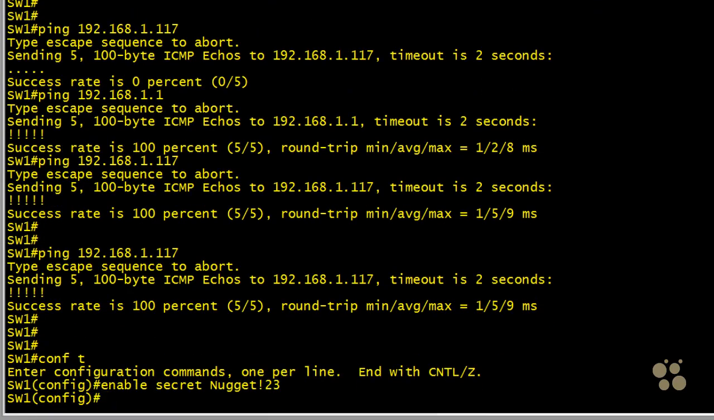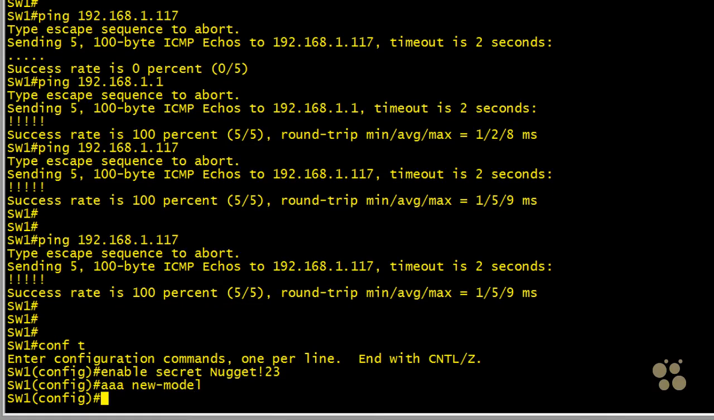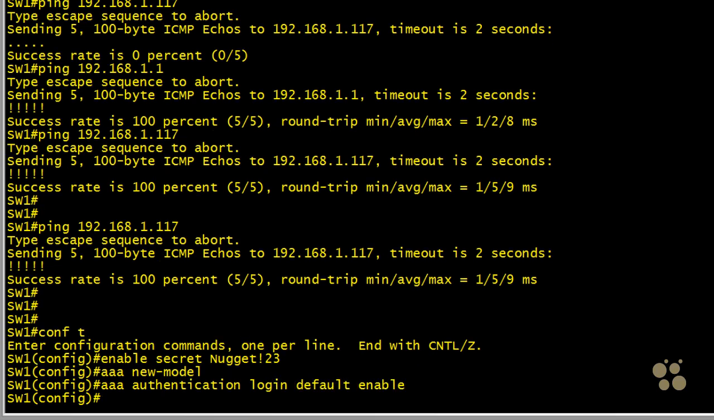I'm going to set the enable secret to be nugget!23. And I'm also going to turn on aaa new-model so we can use the advanced AAA functionality. Let's also specify the default method list with the syntax aaa authentication login default enable. So what this says is that our default method list for login is going to be the enable secret, and that's the enable secret that we set right here.